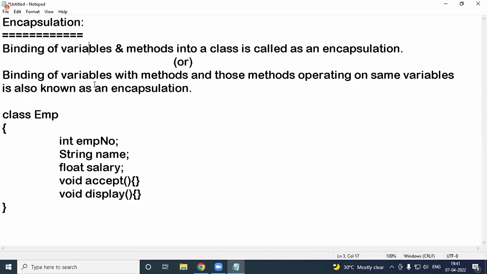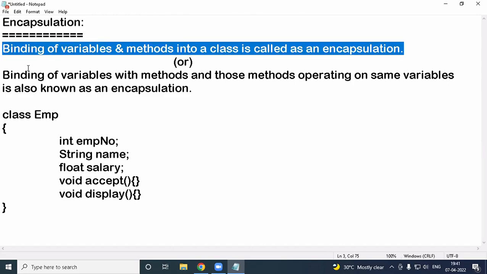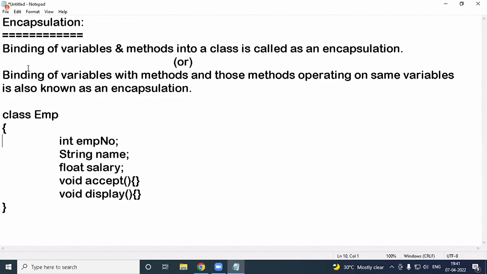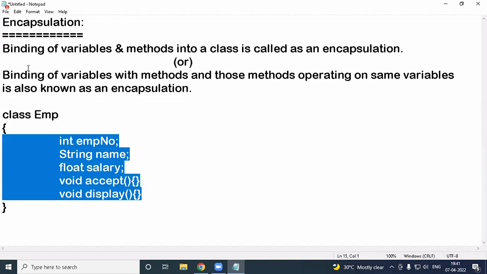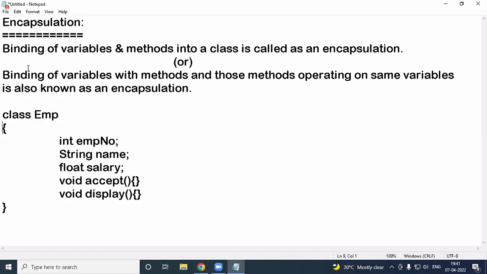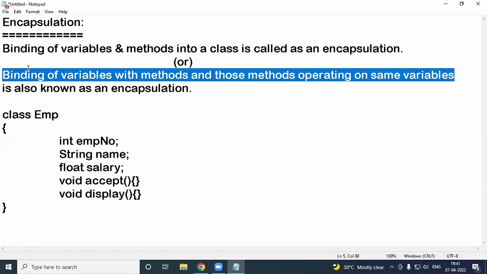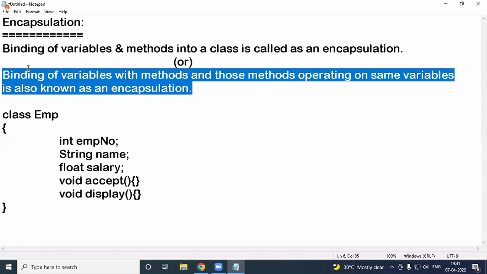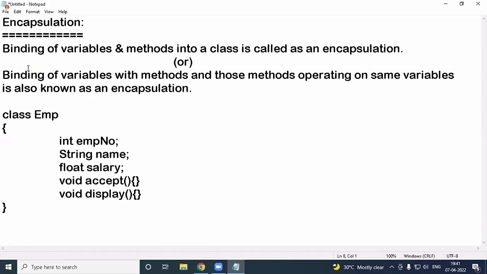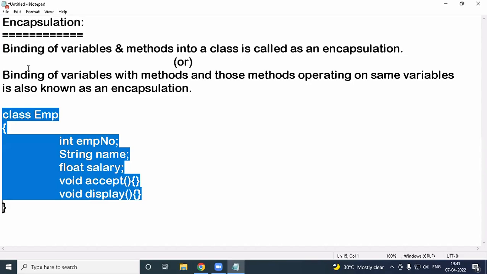But the second definition I am going to show now. That is also encapsulation. According to the first definition, binding of variables and methods into a class is encapsulation. But here it is different: binding of variables with methods and those methods operating on the same variables is also known as encapsulation. This type of encapsulation you already studied.